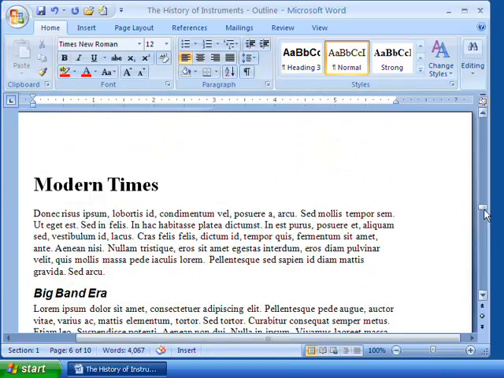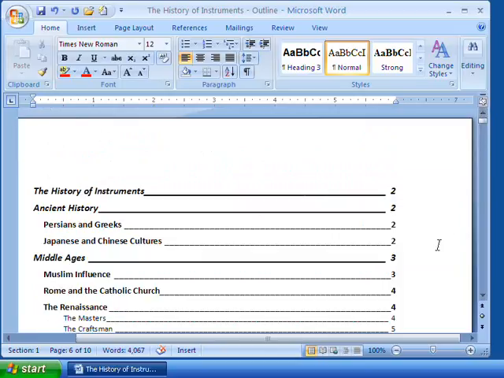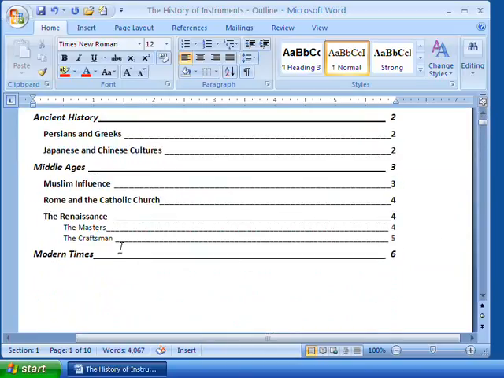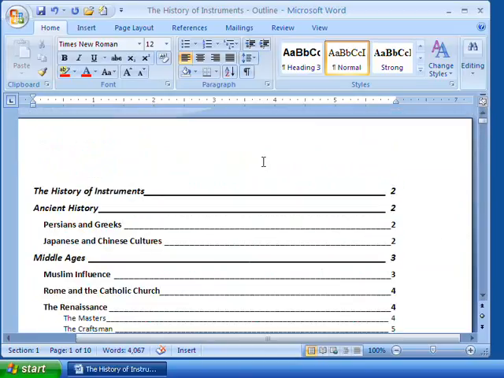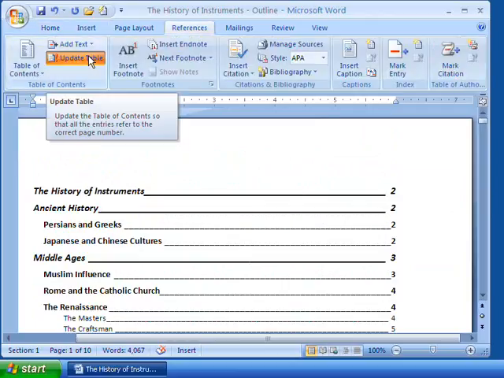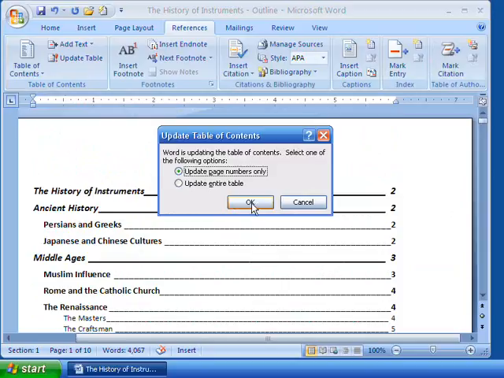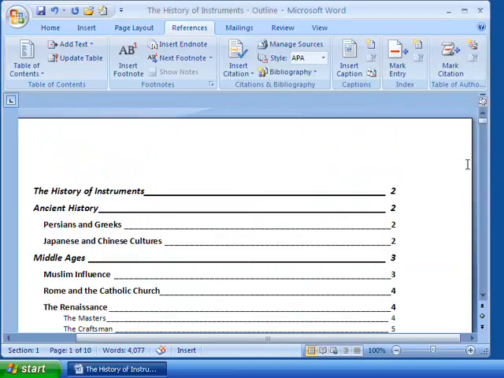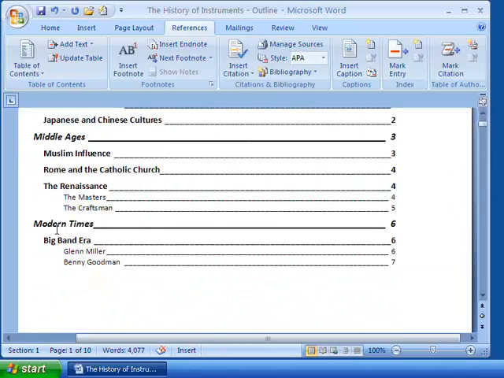Now if I scroll all the way up here to the top, look at this. Nothing's changed. So if I come over here now to my references, and I want to update my table, and I update page numbers only, all it's going to do is update the page numbers. But now, instead, if I click Update Entire Table, watch this. OK, and now you say, Chris, I don't see anything. Well, I got to scroll down. Here we go. Modern Times, Big Band Era on page 6, Glenn Miller and Benny Goodman.